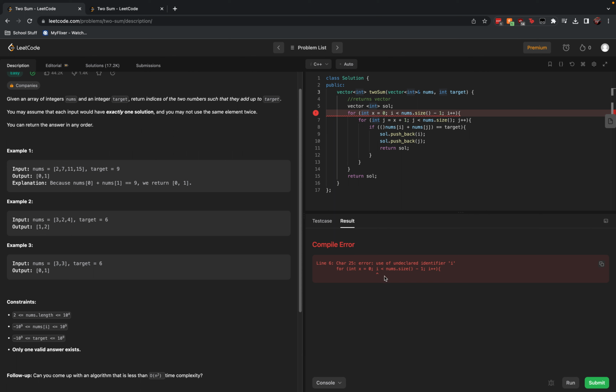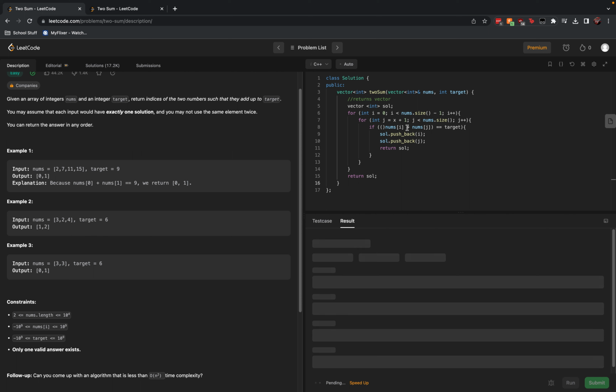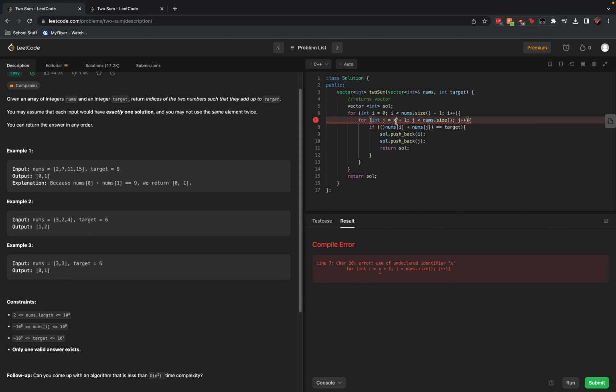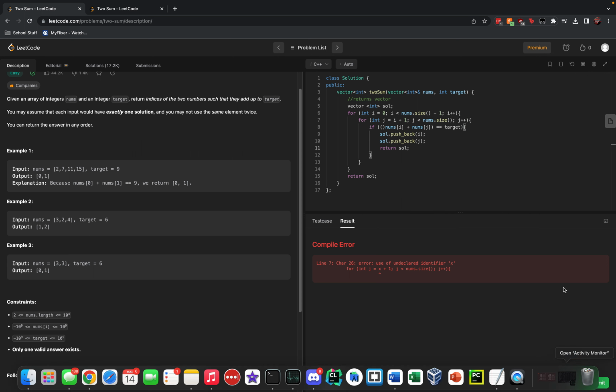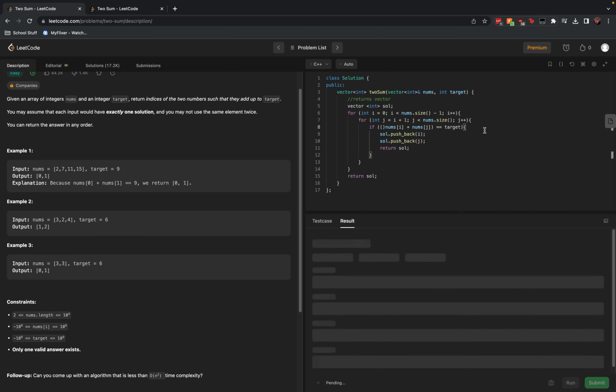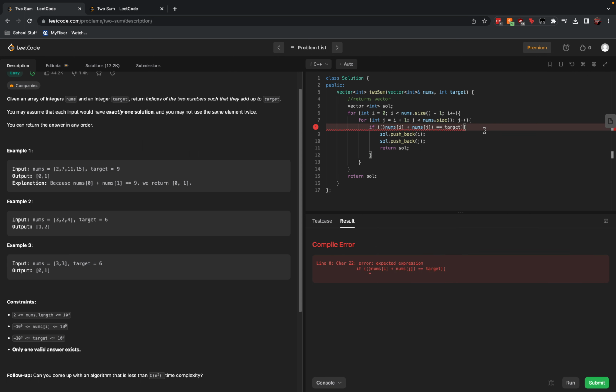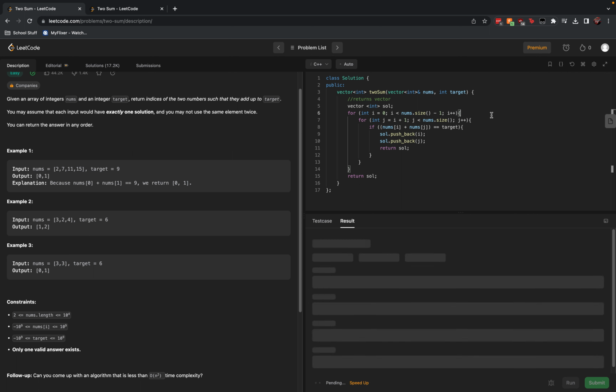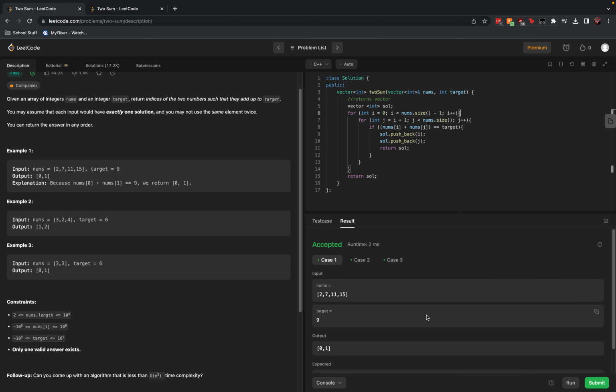What did I do wrong? For int x equals 0, for some reason I typed int x here. That should be int i equals 0. And I did it here as well. I'm not sure why I did that. No, go away. Alright. Oh my goodness, I cannot type tonight. Well, I apologize for all those errors, but there we go.